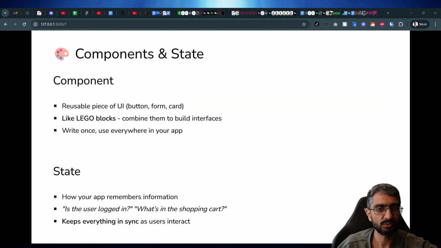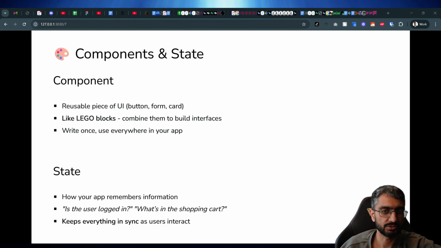Now let's talk about the visual side. What users actually interact with. The front end, it's like components. The word component is like Lego blocks for your user interface. A button is a component. A form is a component. A user profile card is a component. Everything is a component. You write them once and use them everywhere in your application. State is how your app remembers things.